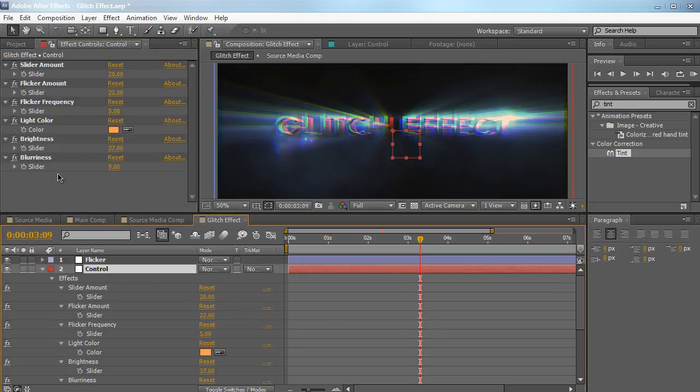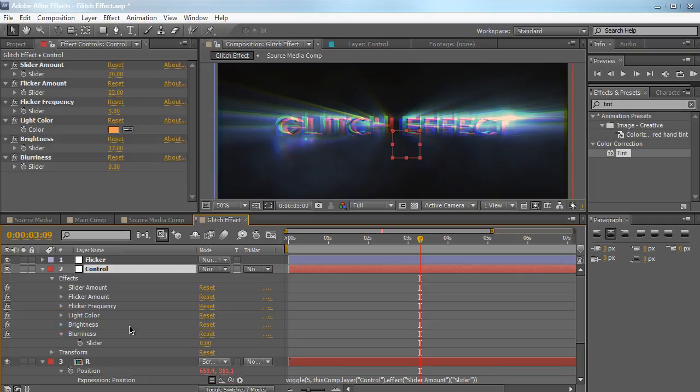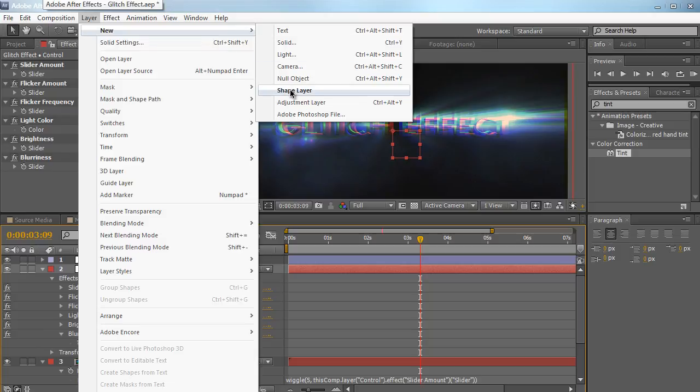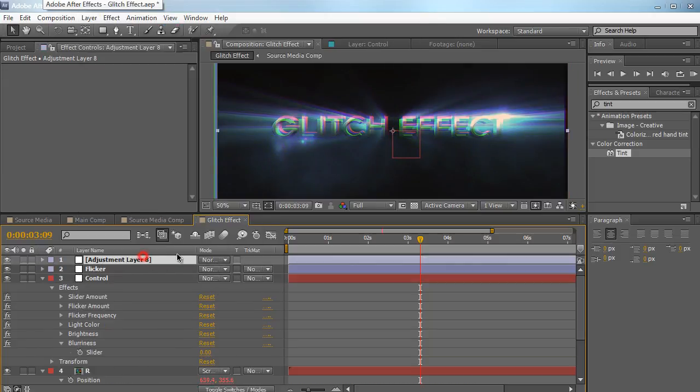So what do we have left? We have to adjust and connect the blurriness slider, which is quite easy. So we're pretty much done with the slide amount. We can close these. We just need to focus on the blurriness. So let's create another new adjustment layer. We're going to call this blur.